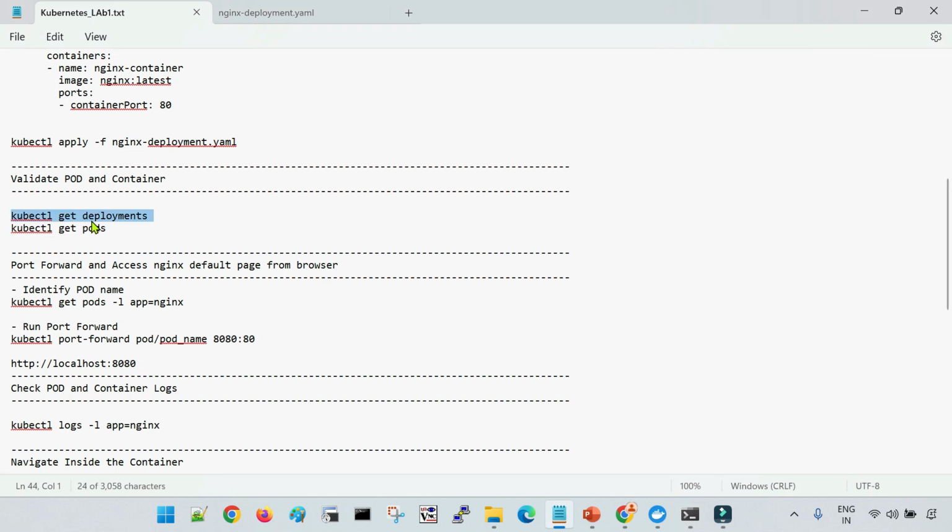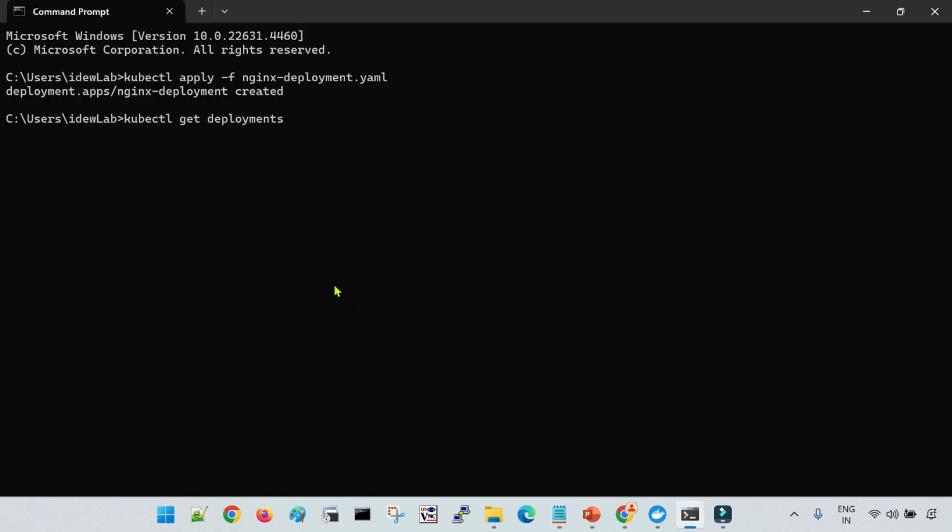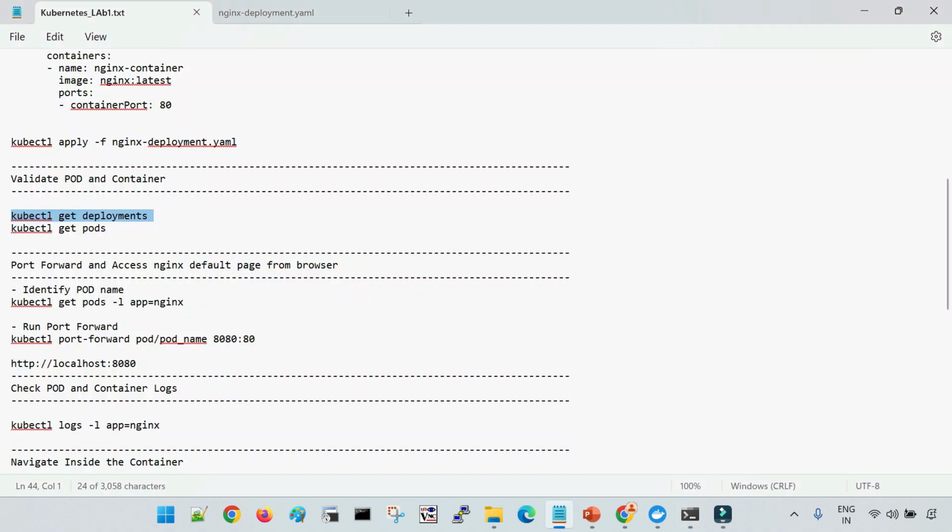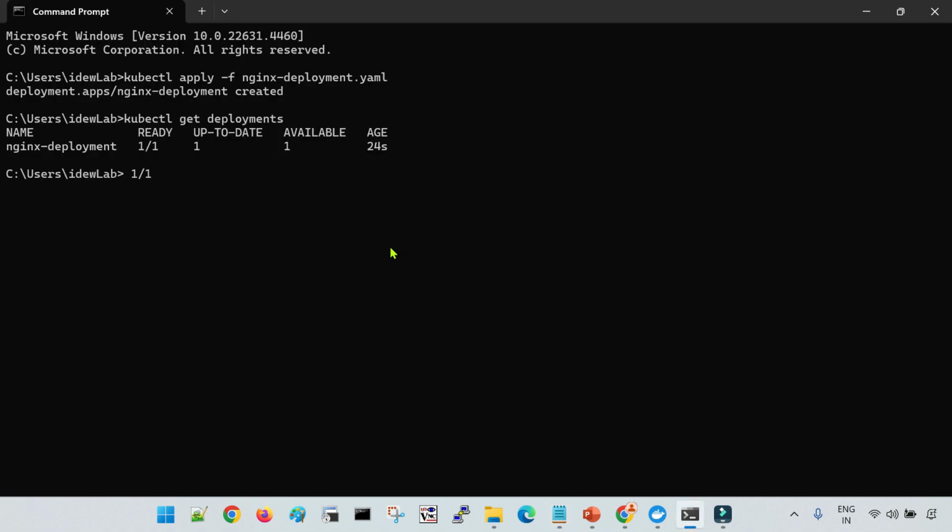for that the command is kubectl get and then deployments. So here you can see that Nginx deployment one by one is ready. That means this is the deployment, and inside that we have one pod which is up and running. So let me run get and then pod as well.